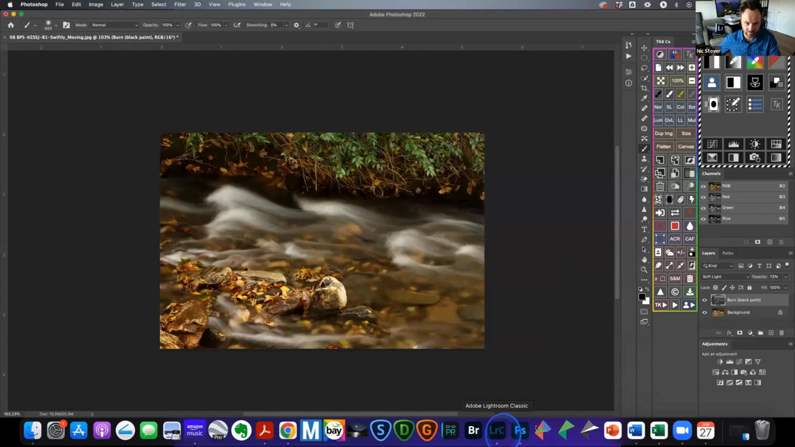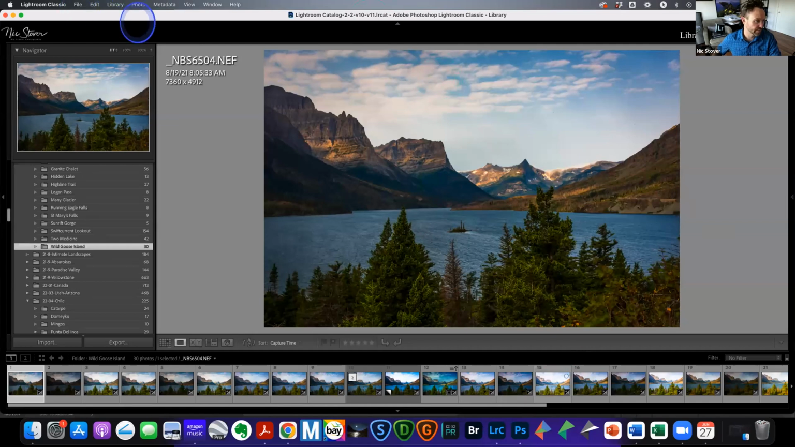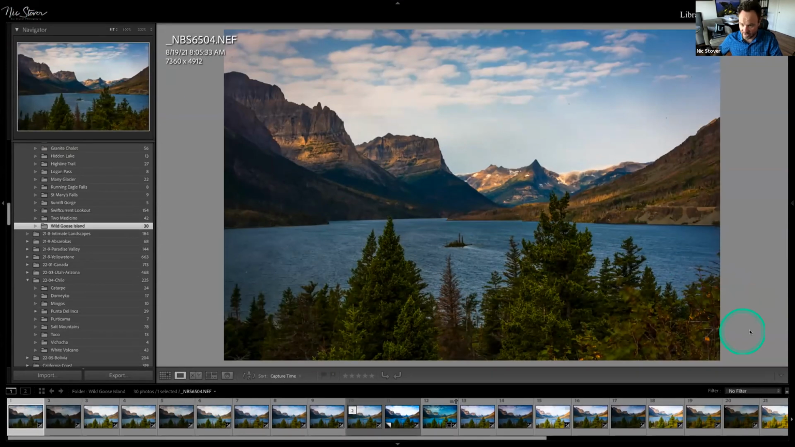Yeah, so let me just find a raw image, basically. So let me reshare. All right, so here's a raw image within Lightroom. This is a place many of us probably recognize, Wild Goose Island in Glacier National Park. So what we're going for, and this one actually has some post-processing.